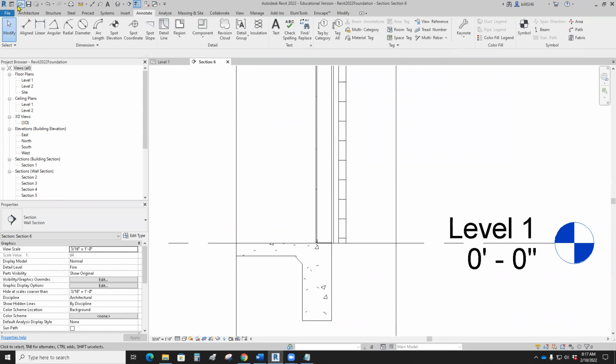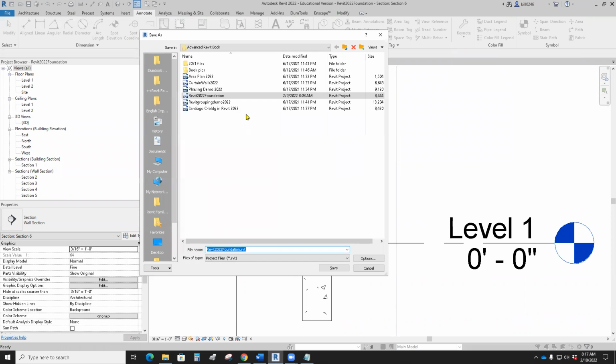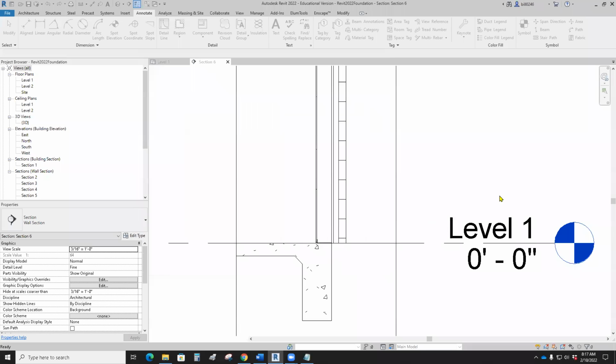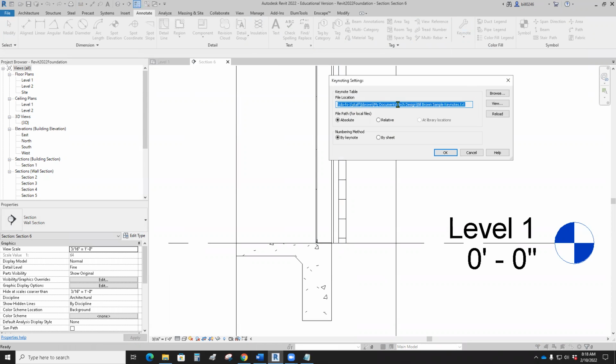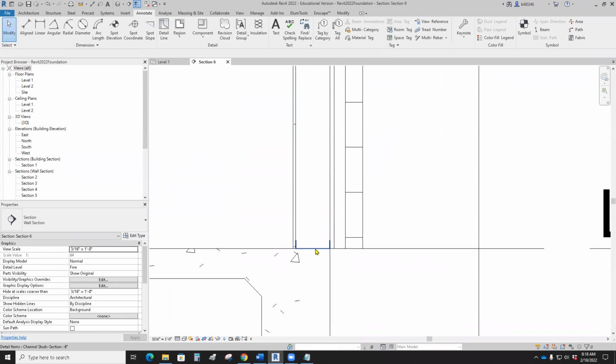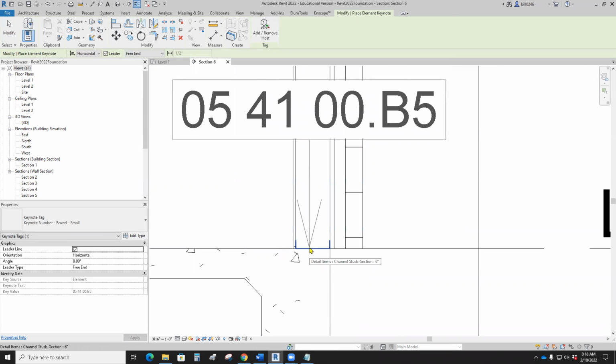I might have to save this file. Let me just do a save as here. I'm just going to put this on my desktop. We're not going to keep this file, so don't sweat wherever you're putting it. Okay. So again, keynote setting. We've already pointed to our sample keynotes and we've reloaded it, right? So what I want to do now is keynote this thing. Now, when I keynote it, element keynote, still pointing there. I understand that.